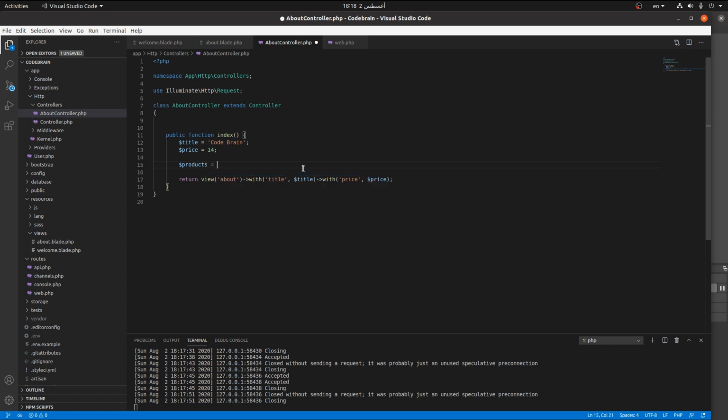Let's make a products array and put in it a car, and let's put, for example, a pizza. I don't know who will buy a car and a pizza from the same place. And let's put, for example, an orange, and let's put an apple. An apple a day keeps you away from the doctor, I don't know what they say. Okay, now let's pass this products array to the Blade to view it and to loop through it.